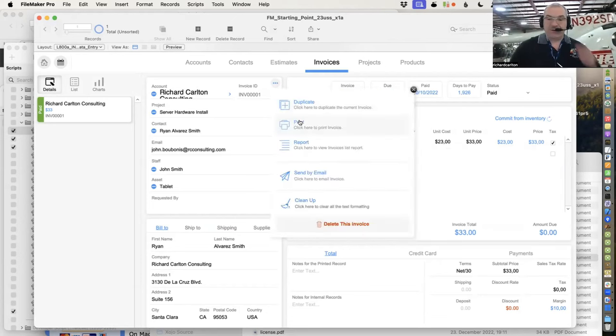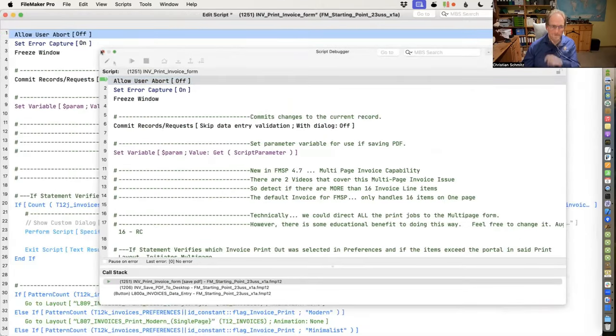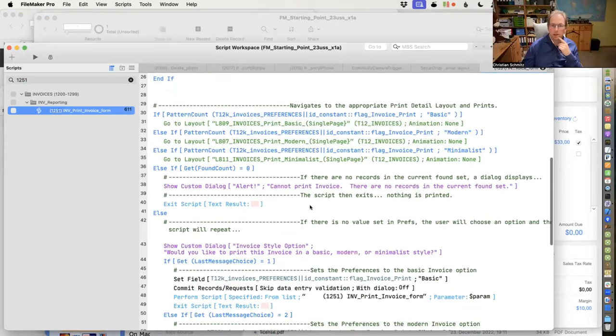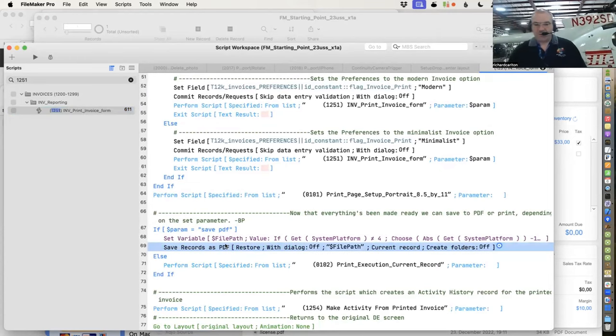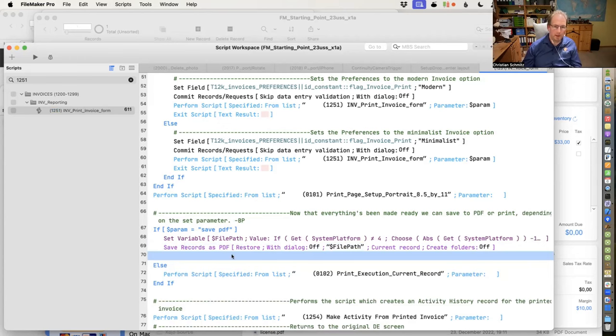Let's just find the script. I start the debugger, click the button again, and see it performs some script here. I use the edit button to go directly into the script. Now I can inspect the script, especially since I know the number 1251, so I can find it here. This will make a PDF. Save records, there it is right there. Then it will create the folder, .off bypass. And here I will do my MBS things.